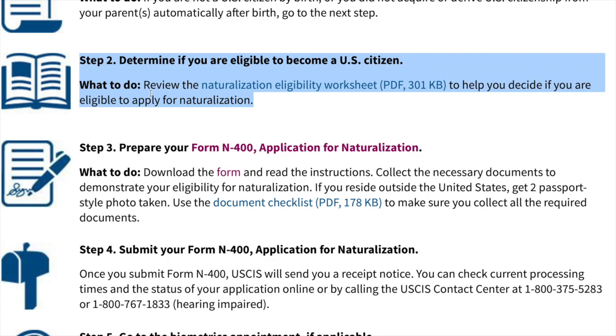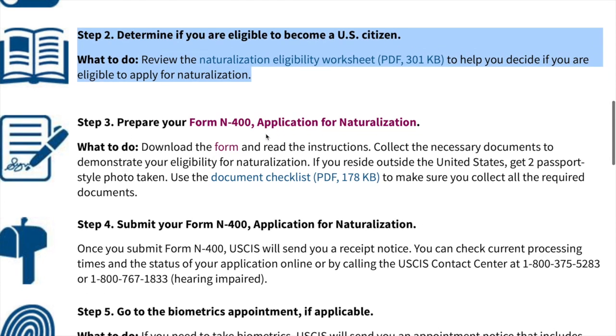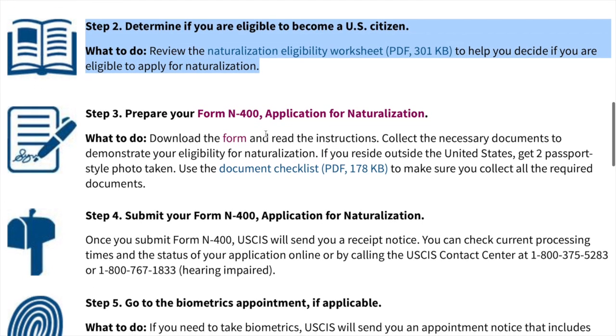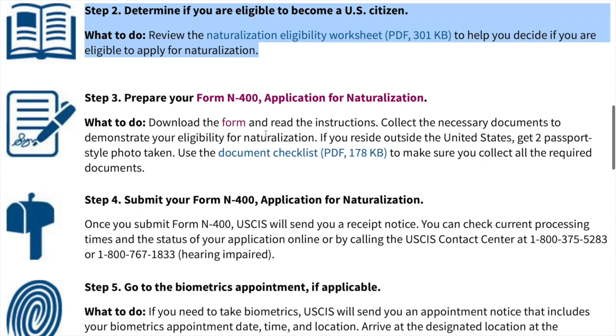And right here it's saying what to do. Review the naturalization eligibility worksheet. All right, so this is the PDF right here on the website. Okay, it says check this out, this website. It'll help you decide if you're eligible to apply for naturalization. Very important. You want to see if you can apply for it, because if you can't, I mean, it's kind of like you're wasting your time, or you might have to go a different route on becoming a citizen.